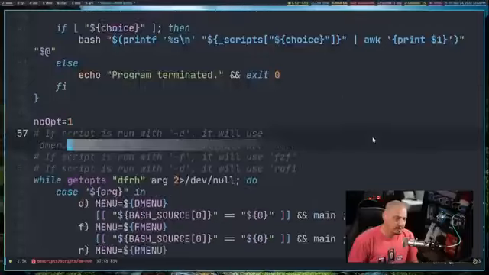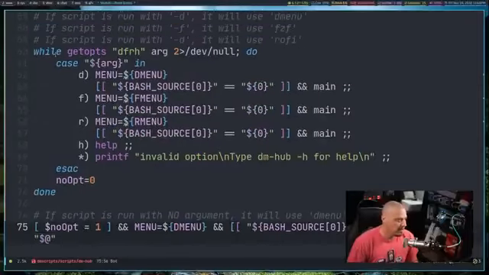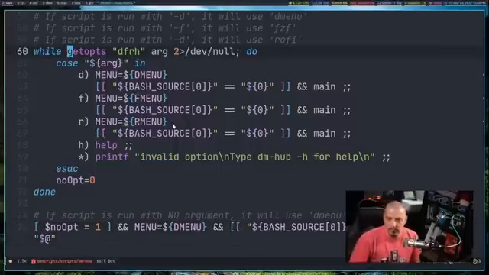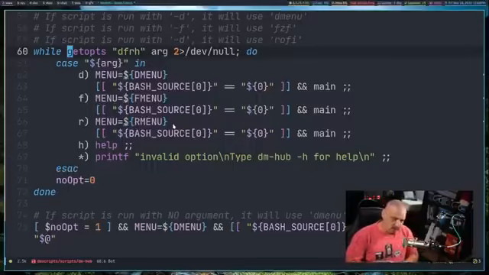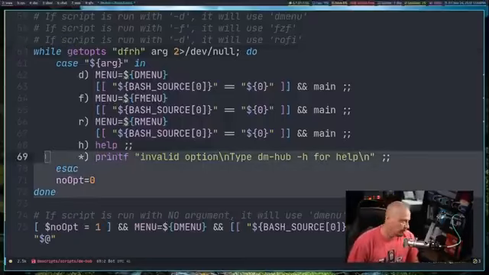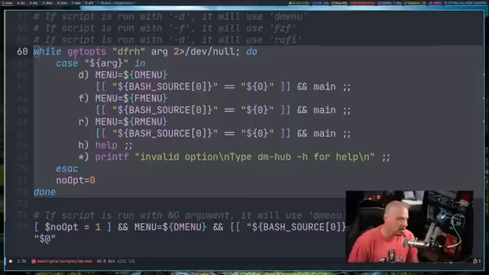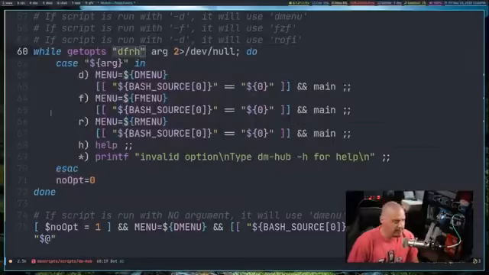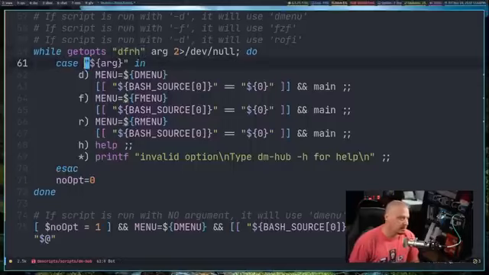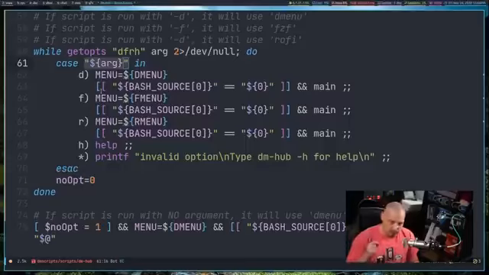What I'm going to do is when the script actually gets executed, now I'm going to have while getopts and then dfrh. So getopts. So I'm going to be able to pass an option to the command. So when I run dm-hub, which is the name of this particular script, I can pass it a -d flag, a -f flag, a -r flag, or a -h flag. So that is what's going on in this loop, this while getopts and then the flags. And then inside the while loop, I have a case statement. So case arg, so each individual argument will do a different thing.